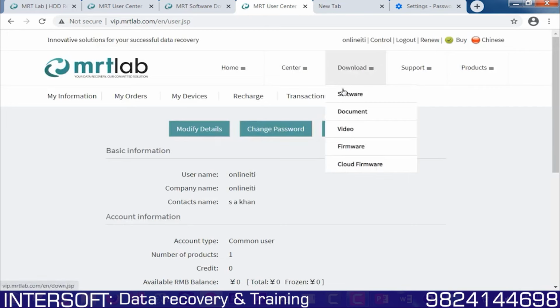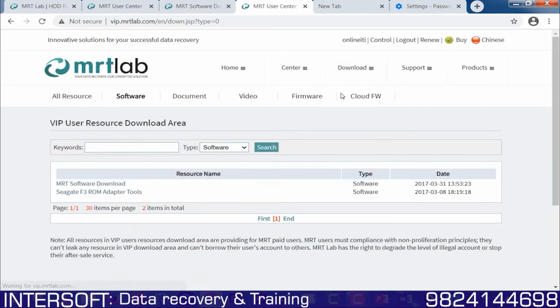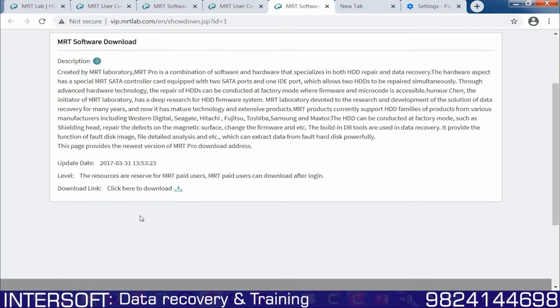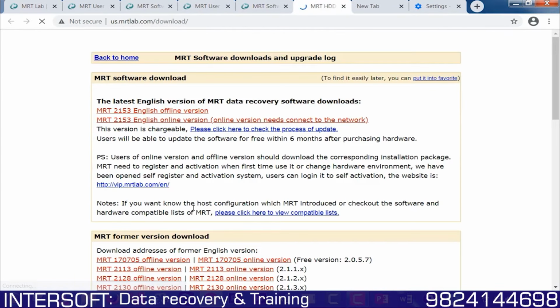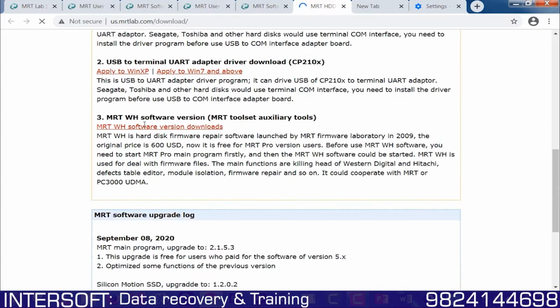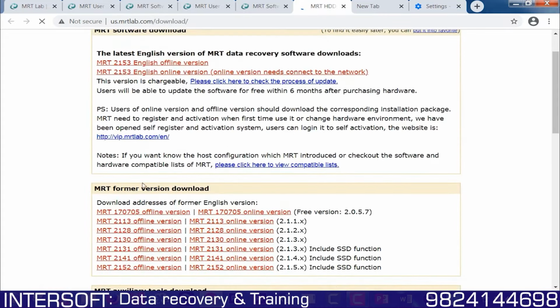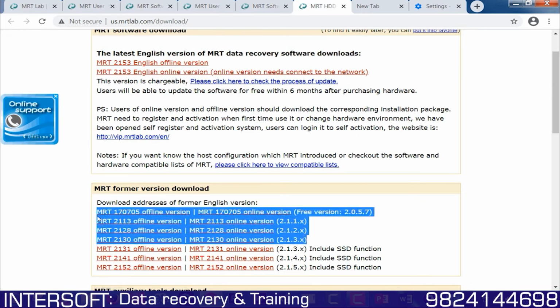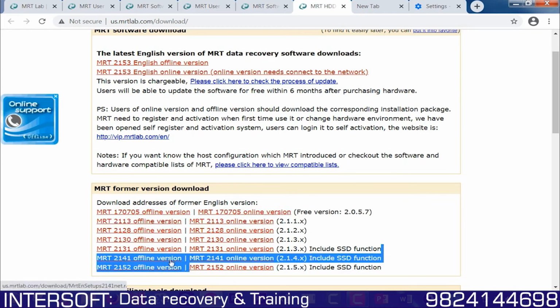Now I am going to download. In downloads we have the software. In the software section, MRT software download. Here we click to download. Here we have different versions depending on your programs. If you want an old version, you can download the old versions 2.1.1, 1.2, 1.3, 1.4, 1.5. Up to these versions, the SSD is free, and after these the SSD has an additional charge. If you pay the additional amount, you can start SSD activity also.